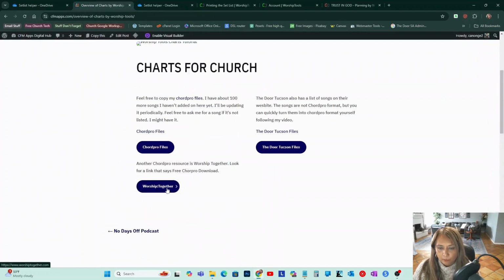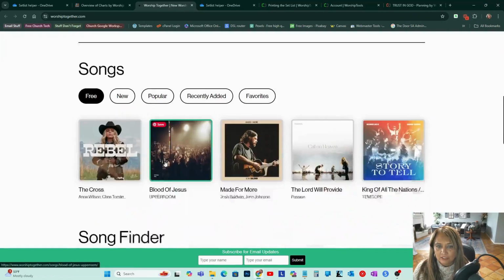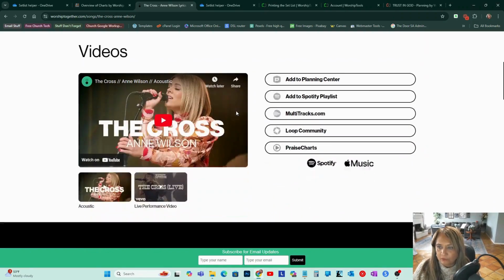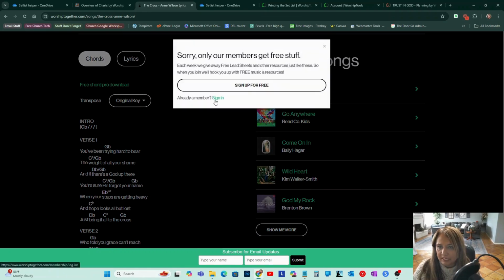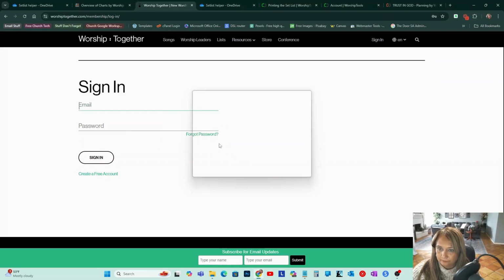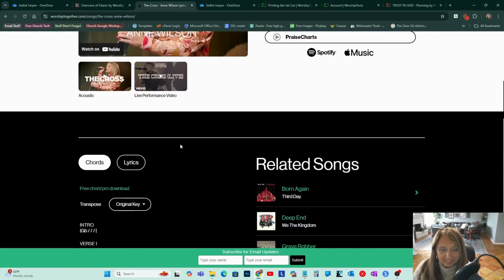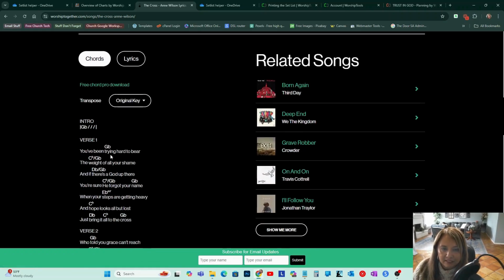So anyways, Worship Together also has Chord Pros. So if you click on that, Chord Pro, certain songs, like, let's say, I've never even heard this song, but let's say it was this song. If you scroll down, see right here how it says free Chord Pro download, you'd have to sign in, which I already have. You could sign in, and then when you go down, and this is also free. Worship Together is free.